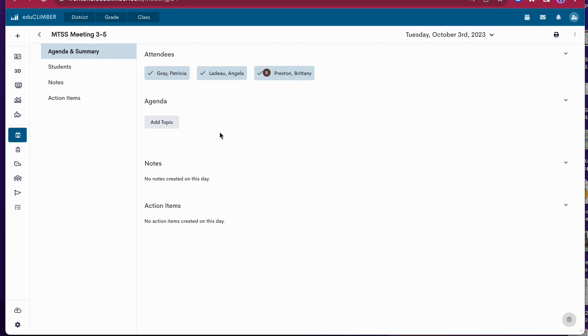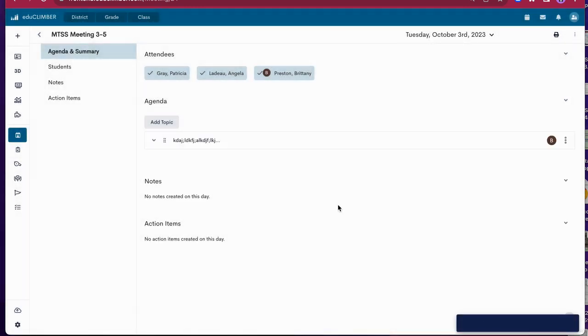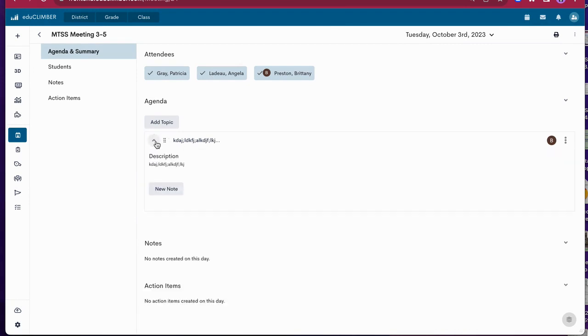Okay. So there's a couple of things to note here. Here you have your agenda items. So this would be really nice for data meetings, for example. If you had specific agenda topics you wanted to add, I could add a topic, okay, whatever it might be, and click add, and it's going to list there. I can click my down arrow, there's my description, and I can add my notes right here.